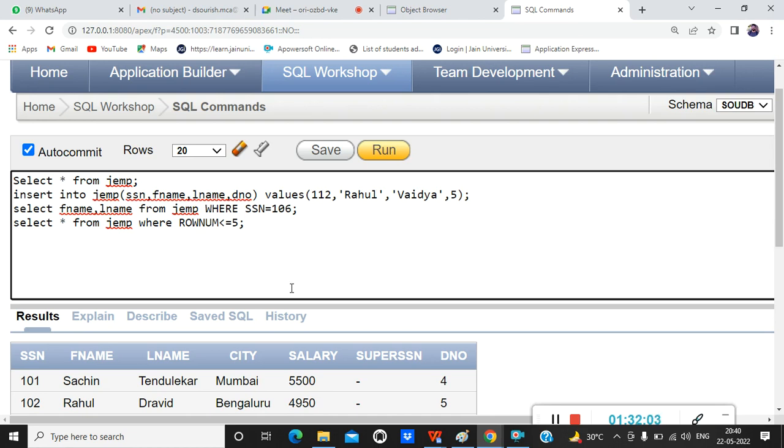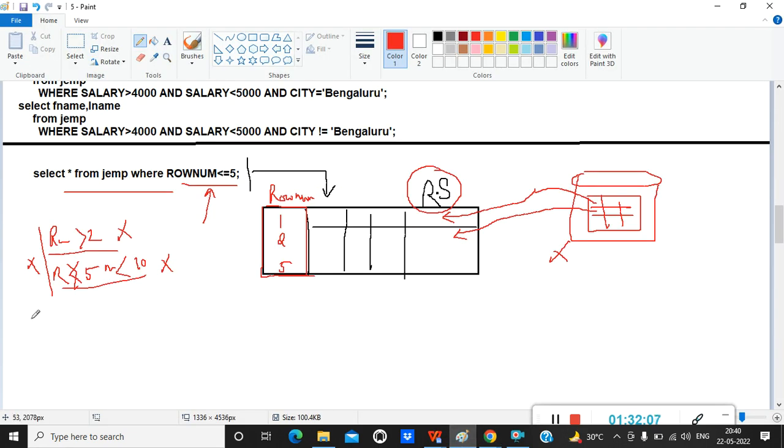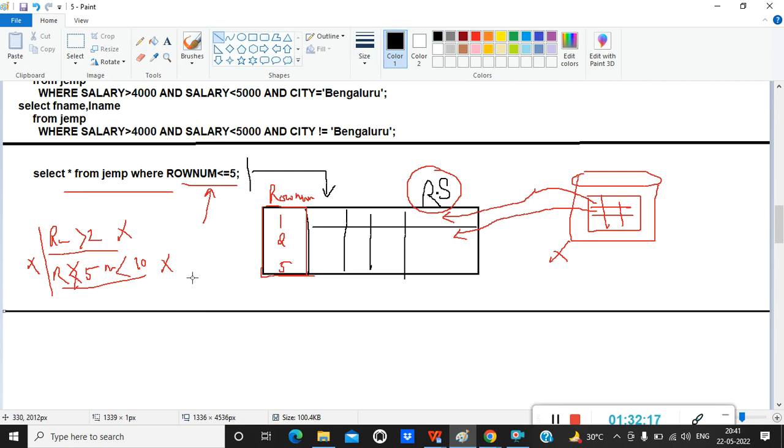So up to this, okay. Now we are going to tell you that we have in SQL something called wildcard characters. You have heard the term, I think, wildcard character. Yes, we have heard wildcard characters.